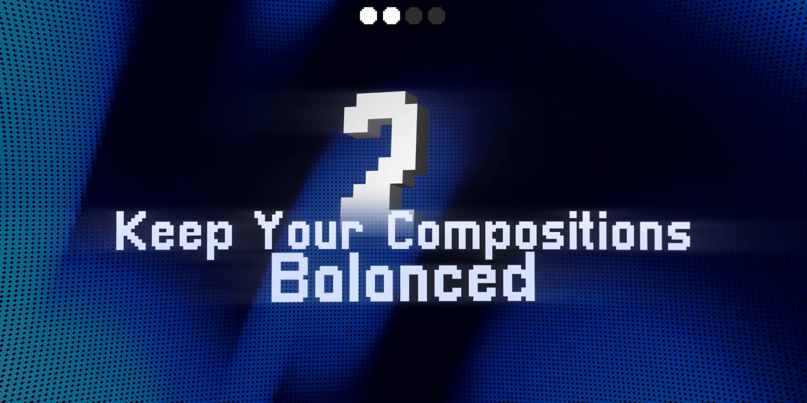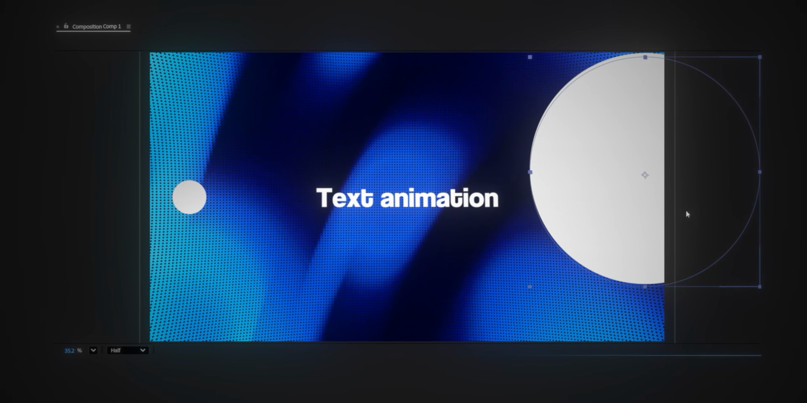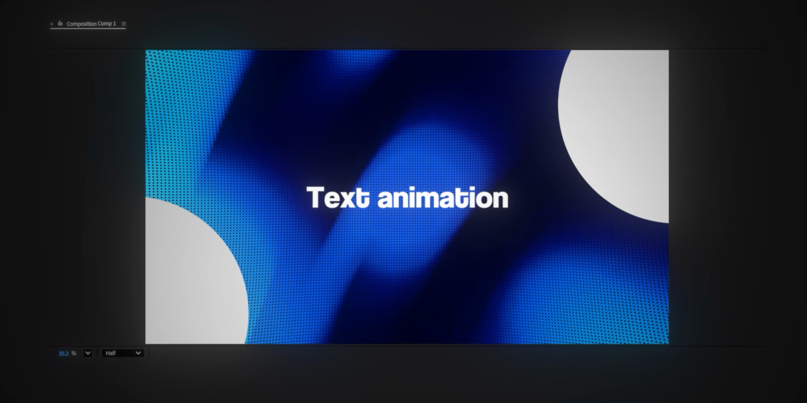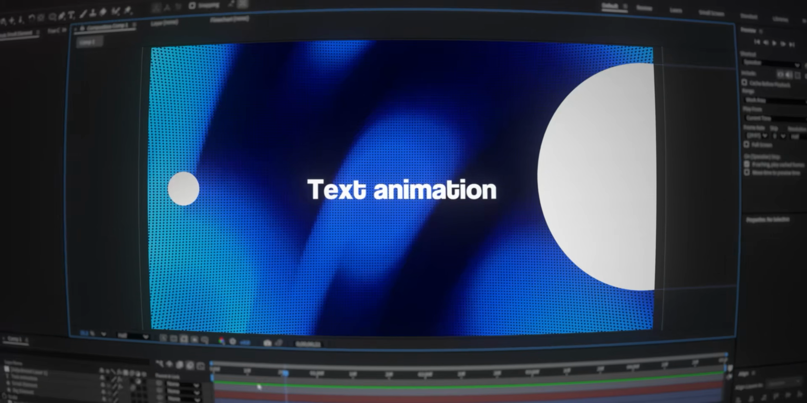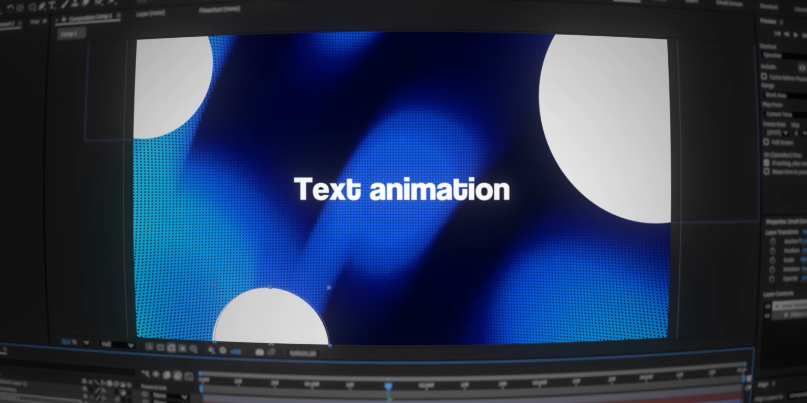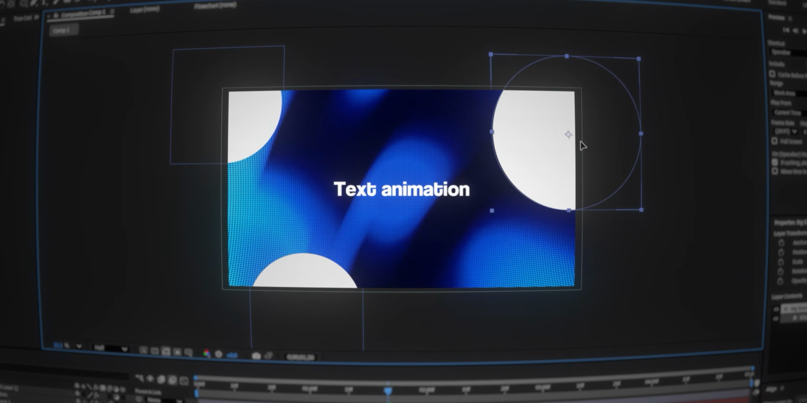Now, number 2, keep your composition balanced. I'm not saying that all your visuals should be centered, but the elements must be spread out equally. So for example, if I have this big element on the right, then the left should have one big element as well, or like 2-3 smaller elements. You just have to keep this in mind when creating visuals and keep adjusting the spacing, scale and position of the elements until it looks right.